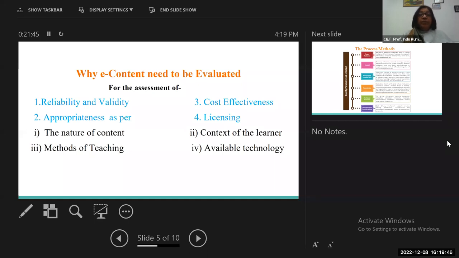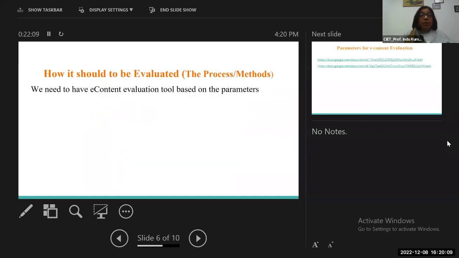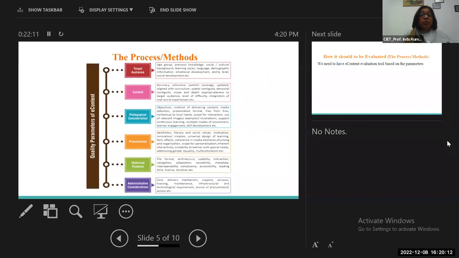Next, please. So these are the quality parameters for e-content evaluation. We need to see who our target audience are, what the content is, then pedagogical considerations. We are summing up the previous slide only. Same slide, please go on to the previous slide. Presentation format, what is the presentation format? The technical features of the content and administrative considerations. Next, please.